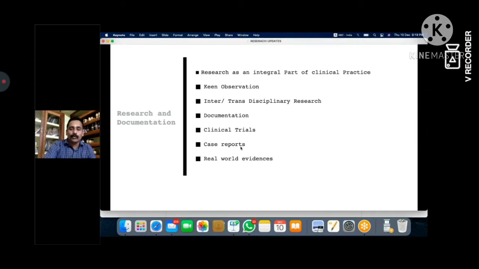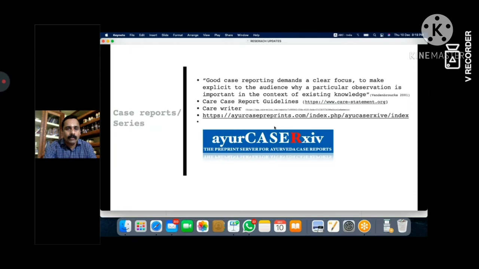So I am going to the case reports. As you know, in the previous class also, I told you about some of my publications from our department regarding various skin conditions. A good case report demands a clear focus, to make explicit to the audience why a particular observation is important in the context of existing knowledge. So this should be the question when you write a case report for publication: how is this case report going to improve the existing knowledge for the sake of the patient? That is very important.